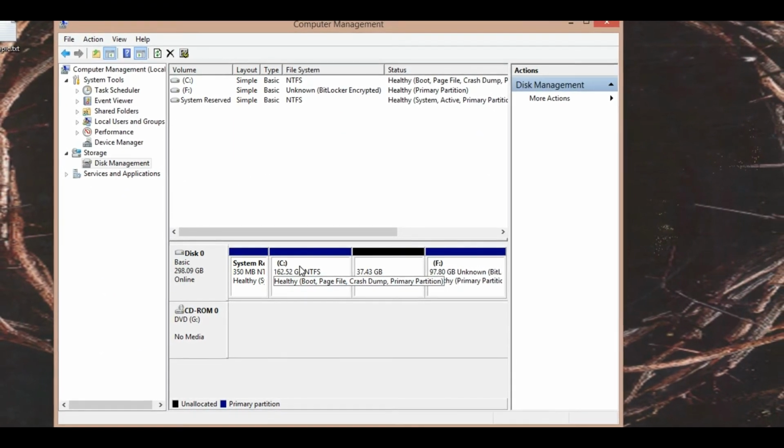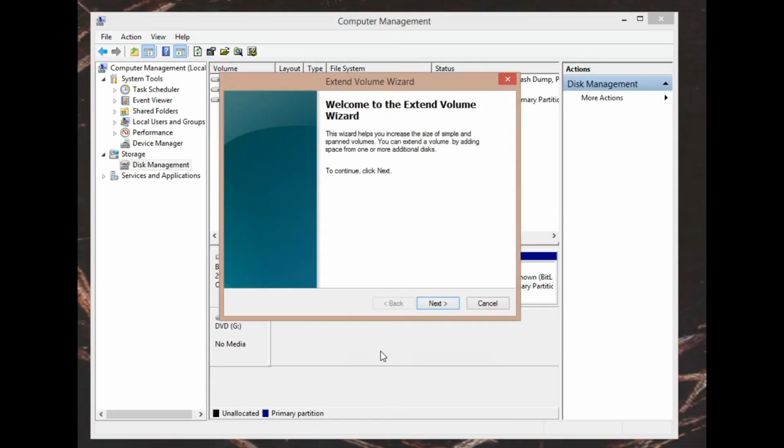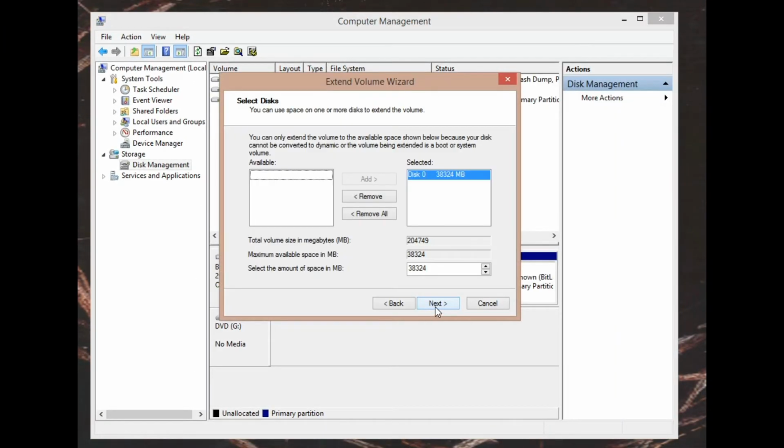So we will select this one, right click and extend volume. Next, look, this is the one. This is the volume from A that we will merge to C. Just select next.